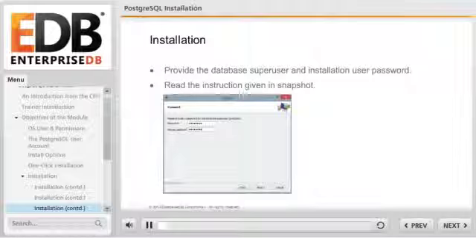At this step, provide the password for the database superuser and the installation user who will own all the processes and the data files on the operating system. At this time, both passwords must be the same. These passwords can be changed later on after the installation also. It is always advised that you have already created a postgres user on the Linux machine before you run the wizard on Linux machines. So read the instructions given in the snapshot, provide the password, and click Next.